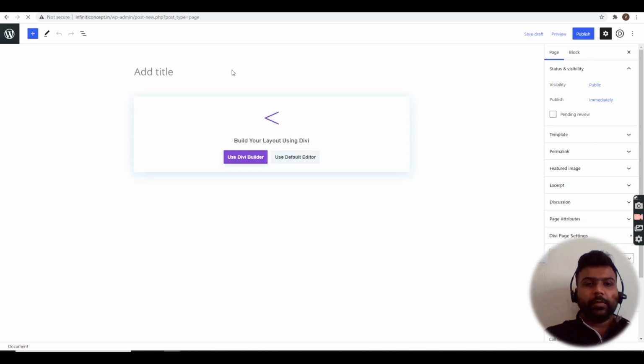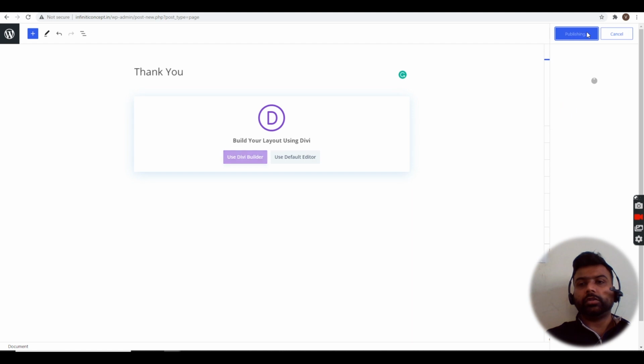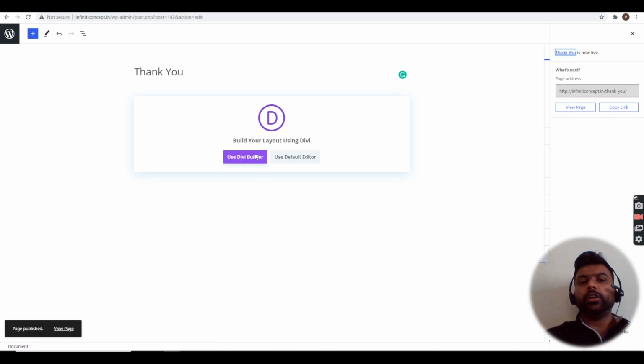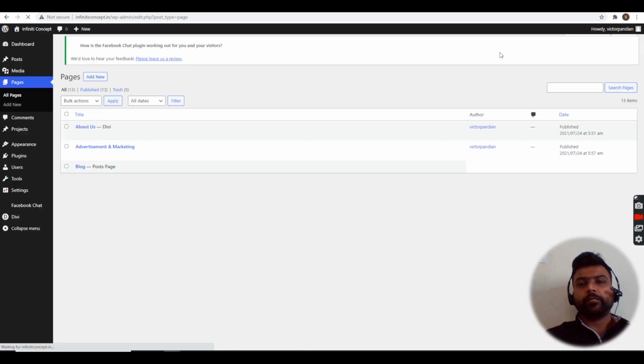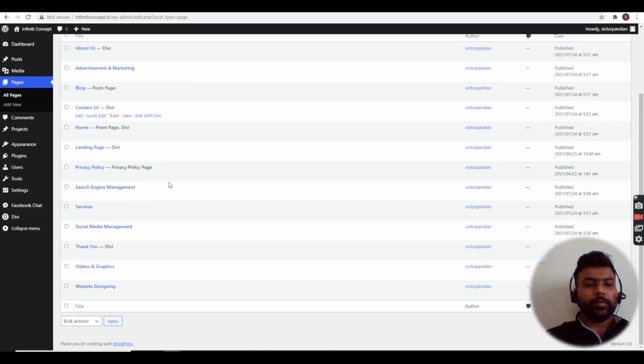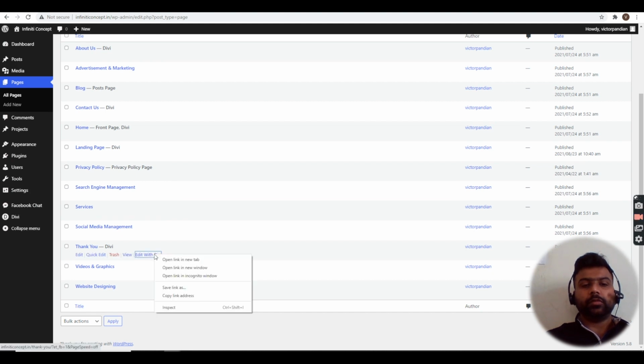Now this time it will be thank you. Simple. So I'll click on publish two times and I'll be using DB builder to build it. You can use any builder, you can use Elementor, you can use DB. I feel DB is a customer friendly one, so that's the reason I'm using it. Fine. So where is my thank you page? Here it is, my thank you page. Let me open it and start designing that also.